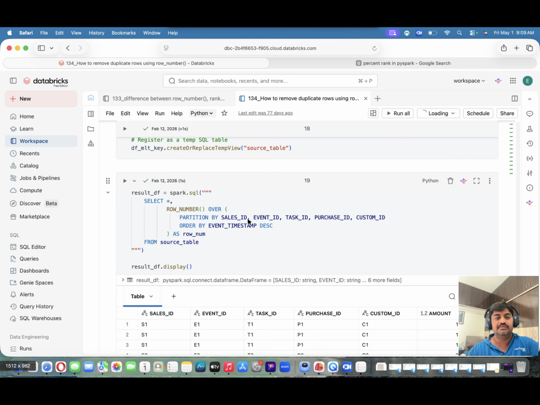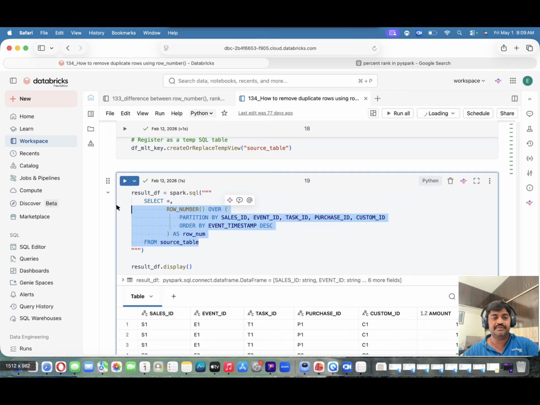Okay, so this is the SQL you'll write for ranking. What will we write? SELECT star, that means all the columns. And first we'll write our window function, row_number, and we will write a space, then OVER. And inside OVER, we will write these two things: one is PARTITION BY and the second is ORDER BY.